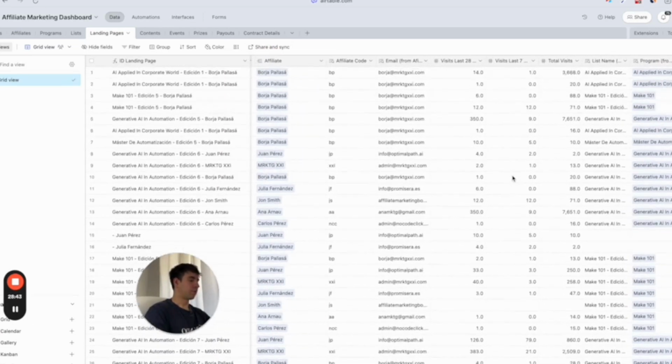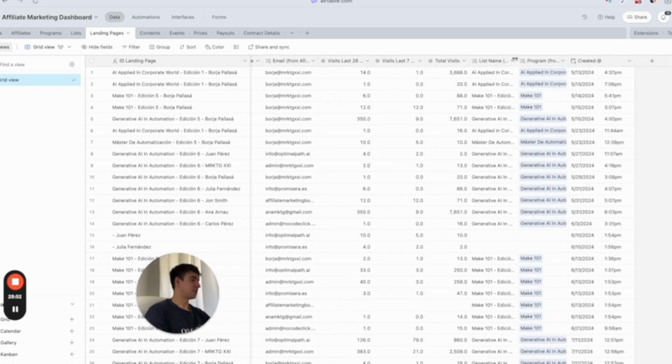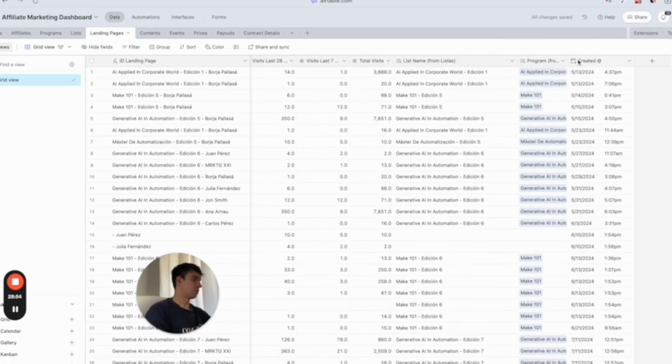Then here we're going to have all the information of the traffic that the affiliates have generated in the last 28, 7, and total visits, and then the list name, okay? Then here we also have the program name and when it has been created. So as you can see, this Airtable database is super complete. It'll help us to manage a successful affiliate marketing program with just one person.